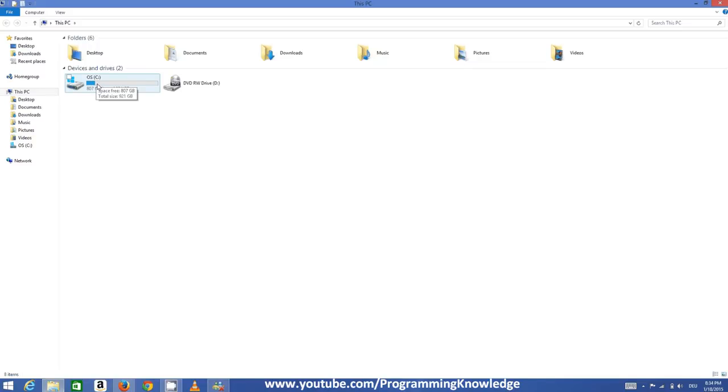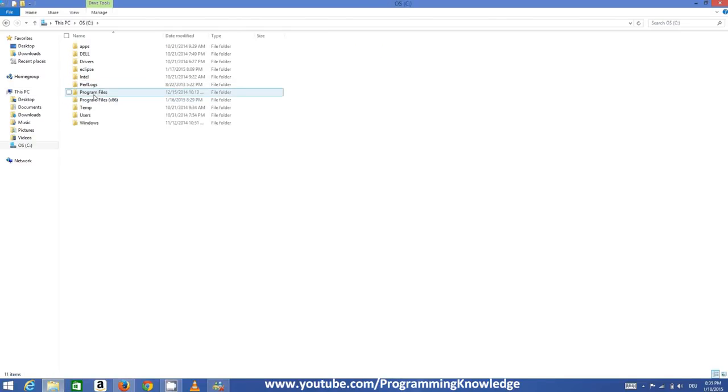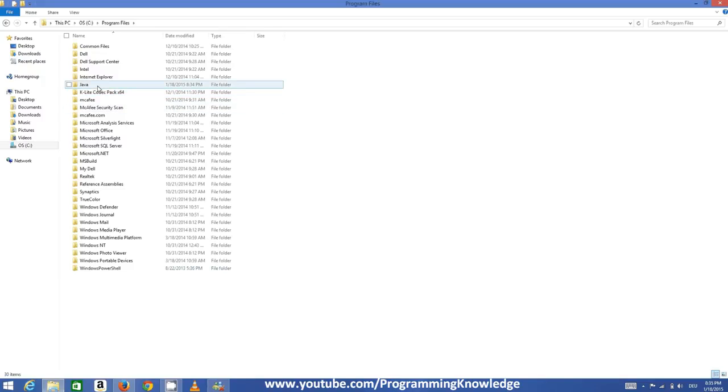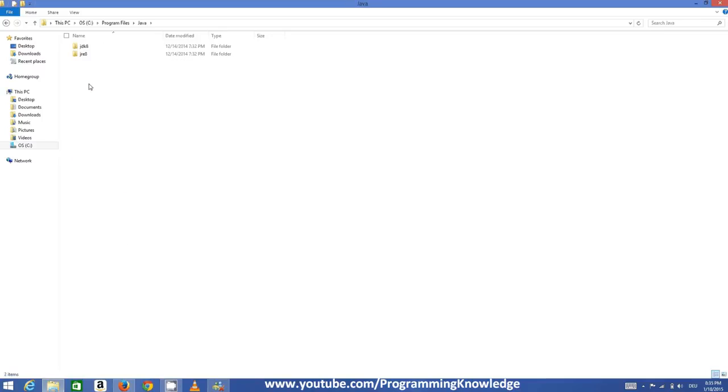Once it's installed, you will be able to see it on your PC in the C drive of your operating system. Go to Program Files, and there you will see the Java folder in C:/Program Files. In this Java folder there will be two folders. One is the JDK folder and the second is the JRE folder. JDK stands for Java Development Kit and JRE stands for Java Runtime Environment. For our purpose, developing apps in Android Studio, we need this JDK.